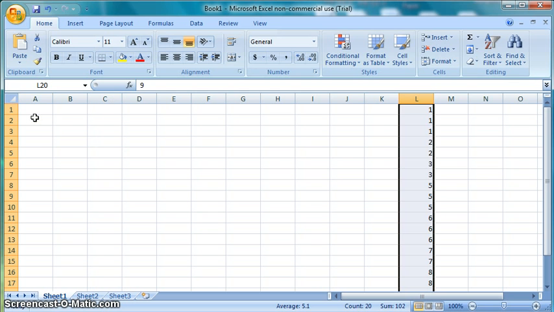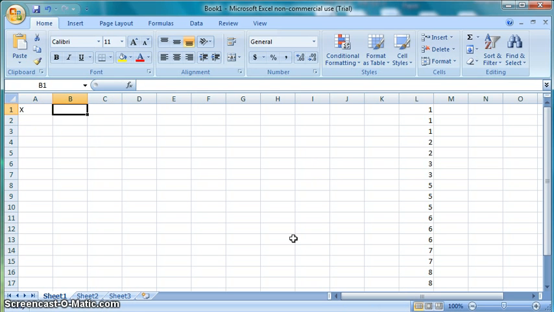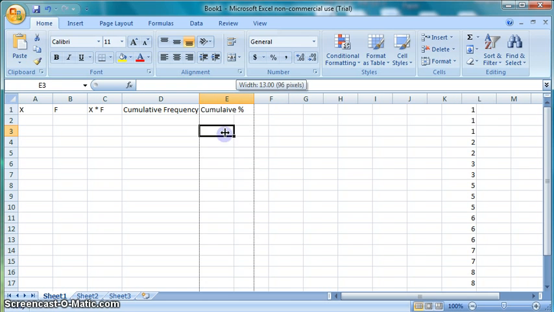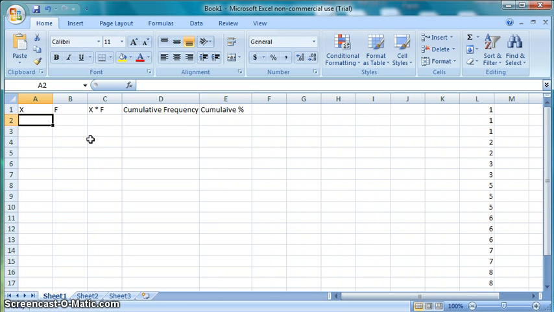Now you have all your scores in order, you're going to create an X column, an F column, an X times F column, which is the score itself times the frequency. You're also going to create a cumulative frequency column. Also, you'll notice that when I typed in cumulative frequency, it overlapped to another column, so you're going to want to highlight and drag to make that column full size. Also, a cumulative percentage column. Once you've created that, you're going to begin entering your data.